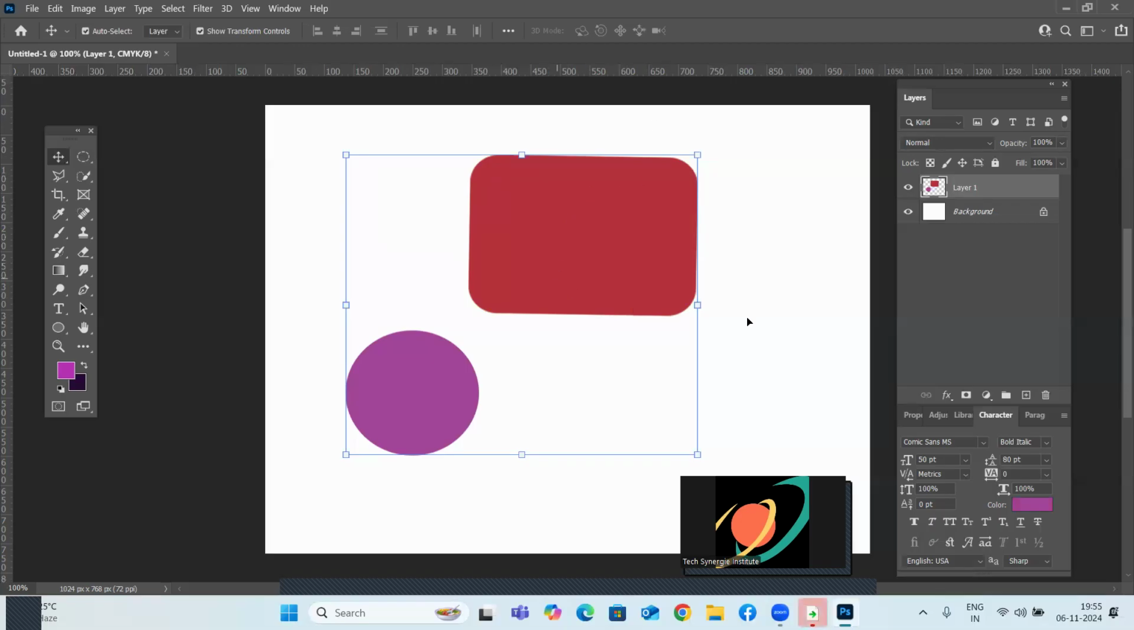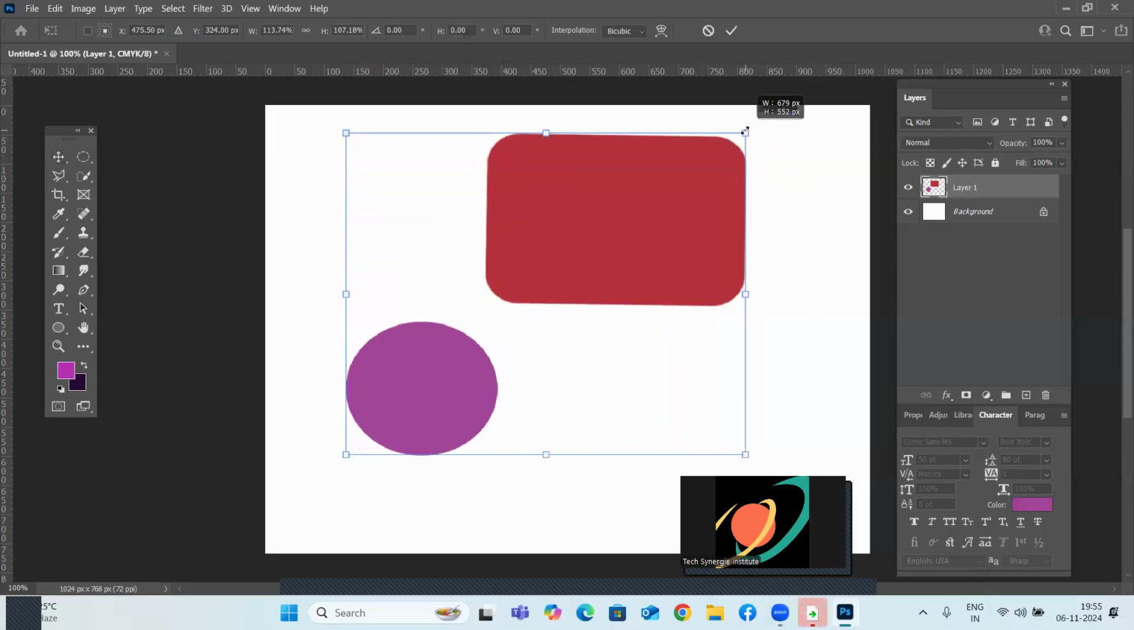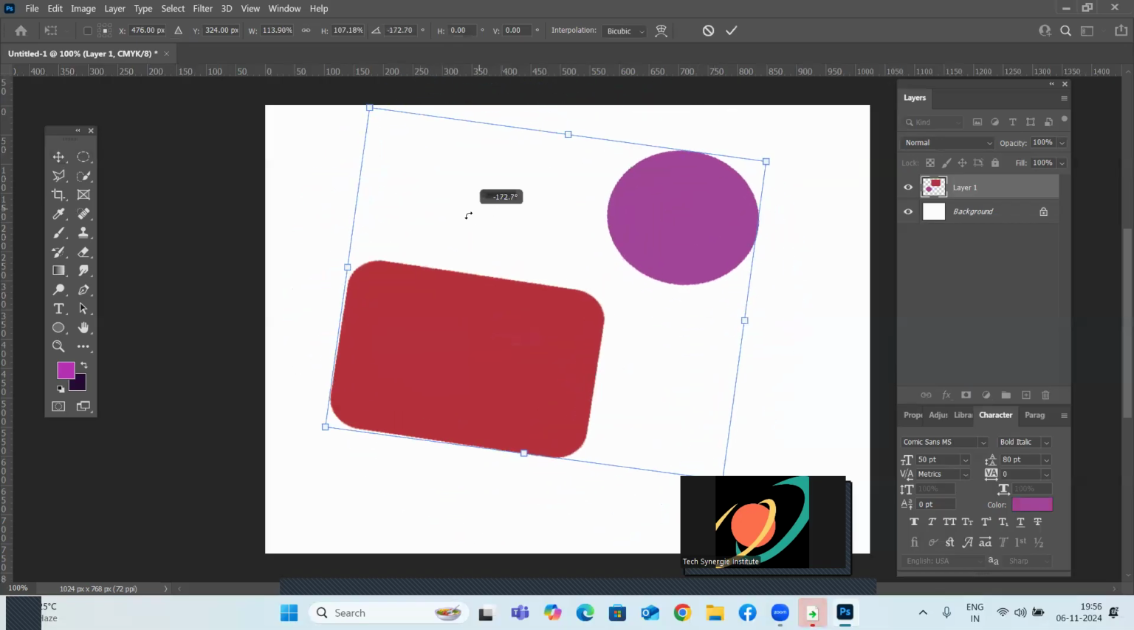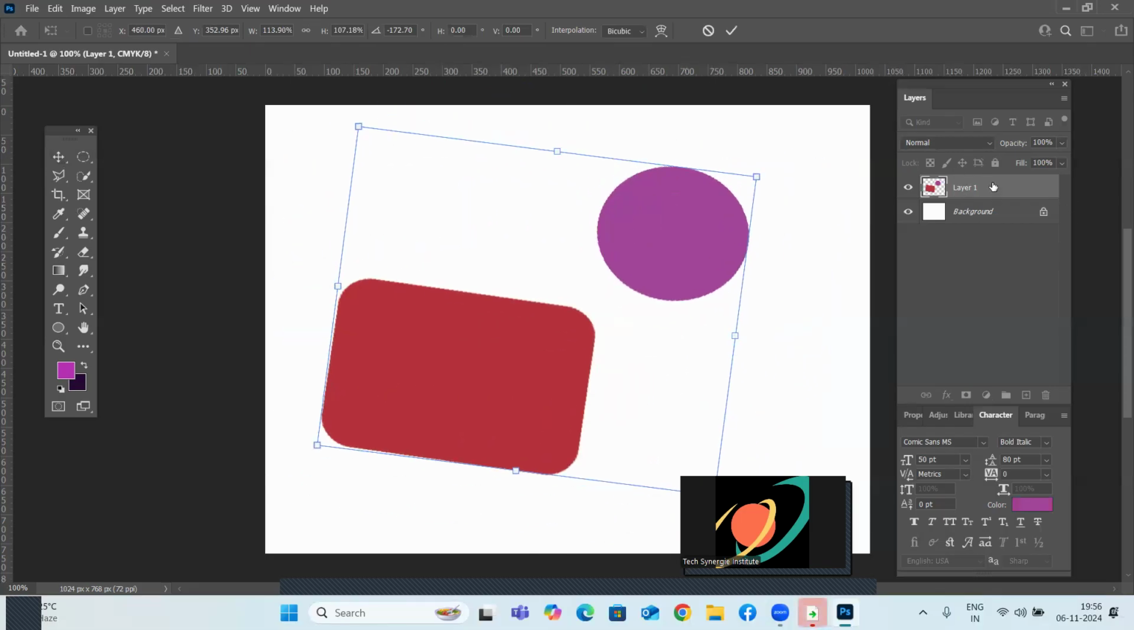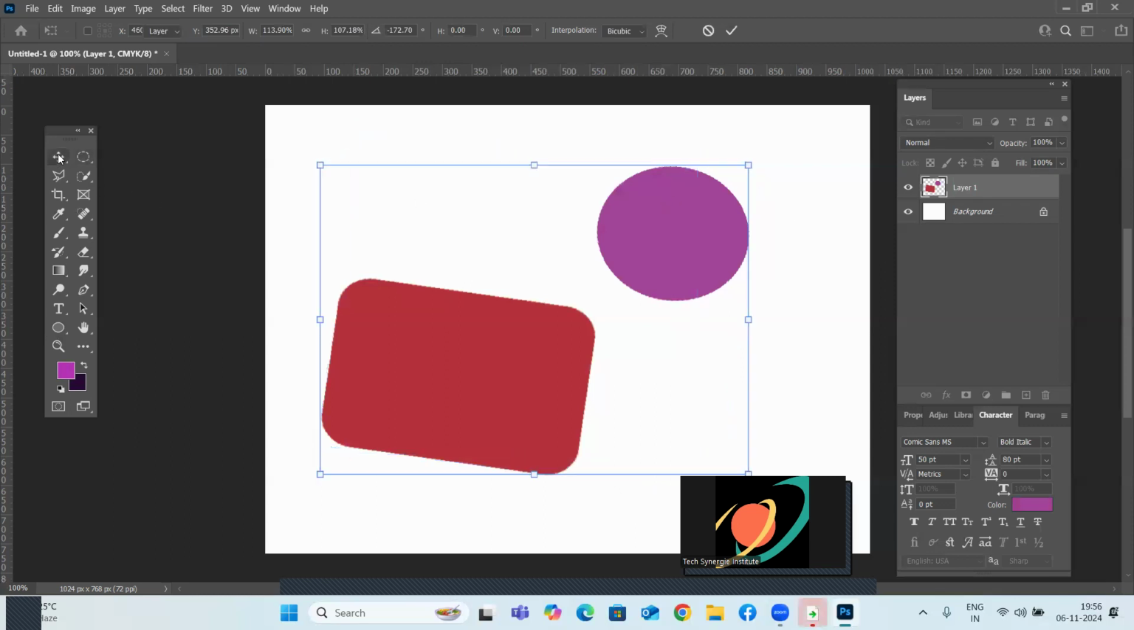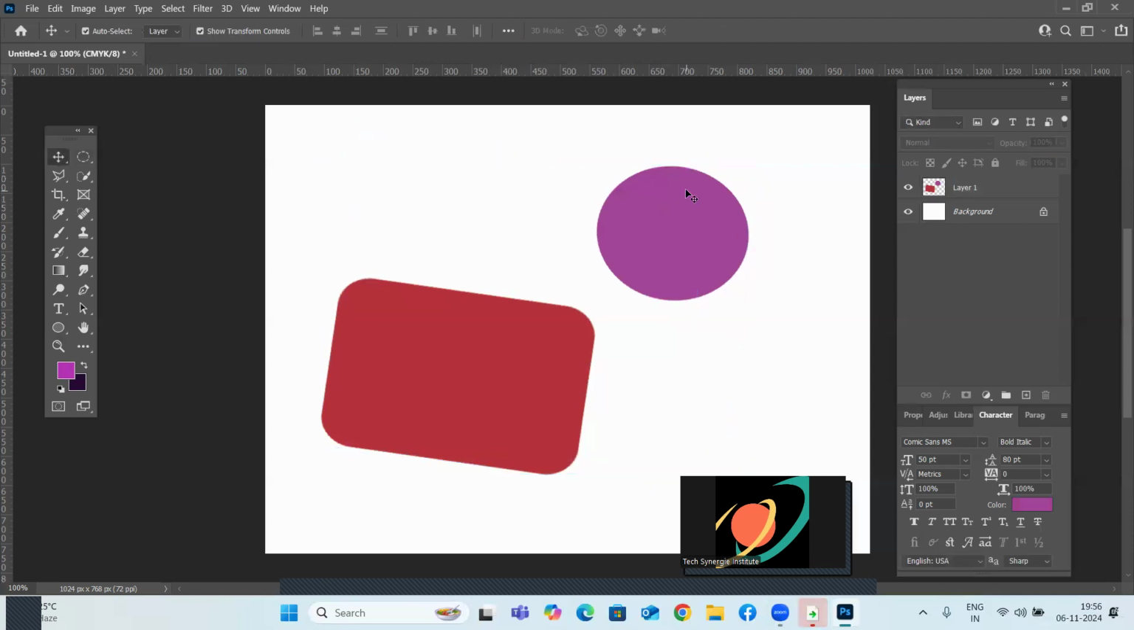See here. Now, if I want to resize it, both the objects will be resized. If I want to rotate it, both the objects will be rotated. And if I want to move it, both these objects will be moved. Why? Both the objects are on the same layer. So therefore, if I want to have control over each and every object, this is not feasible. I cannot allow the object to be affected by the other object. I want full control over each and every object.